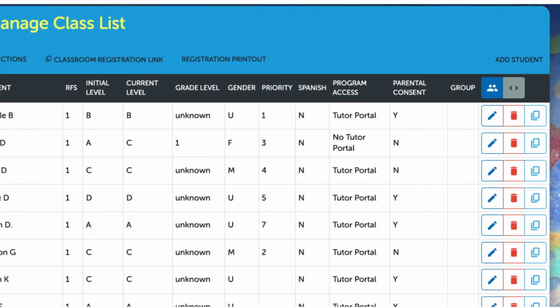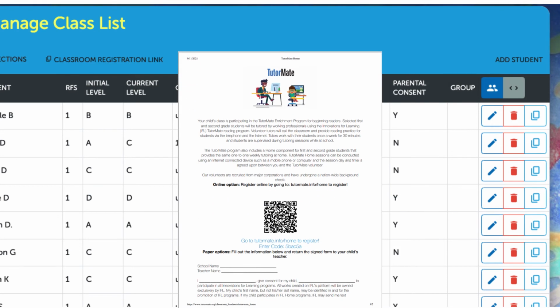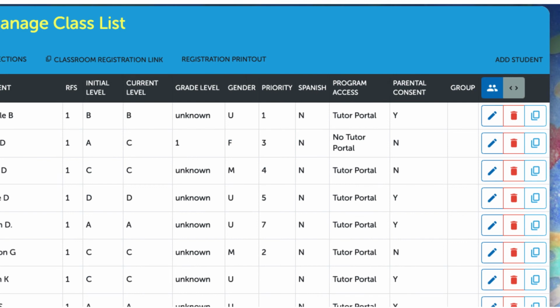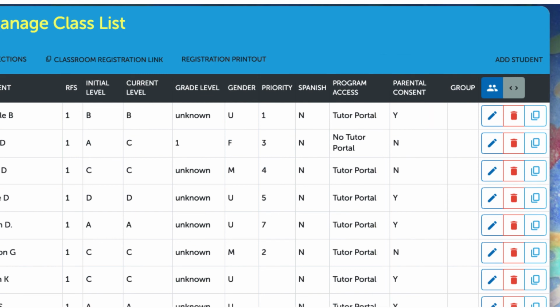If you would prefer to send students home with a paper copy of the permission form, click on the registration printout link. Parents can return the completed form to school or use the QR code to complete the registration online. As parents complete and submit the online form, the permission status will automatically populate under the parent consent column. This will provide you with the most up-to-date information on what students have completed the permission form in our database.